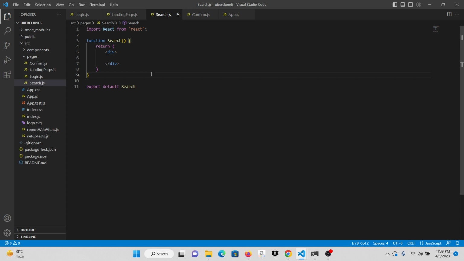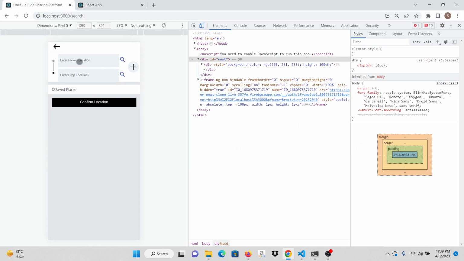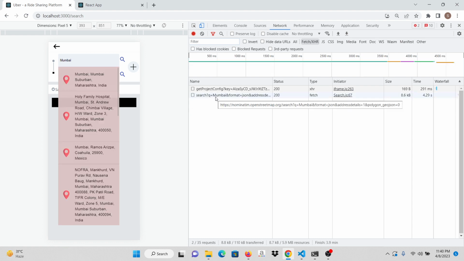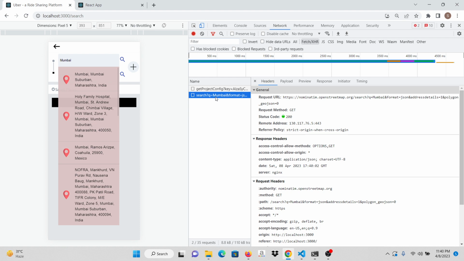In search, what do you have in search? We have a lot of things, like for example, we have this input box and this input box, and this is a magnifying glass, a search icon. When you click it, let's say you search for this city, Mumbai. I love the city. What's happening is that it's sending an API request. This is an open API from OpenStreetMap that you can use.